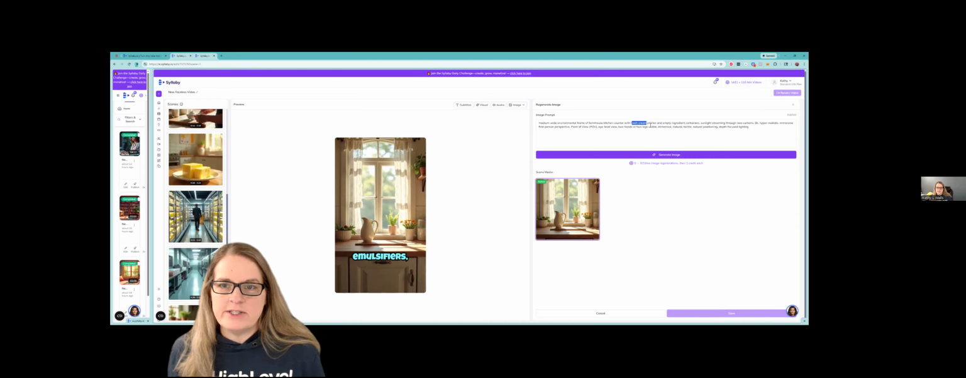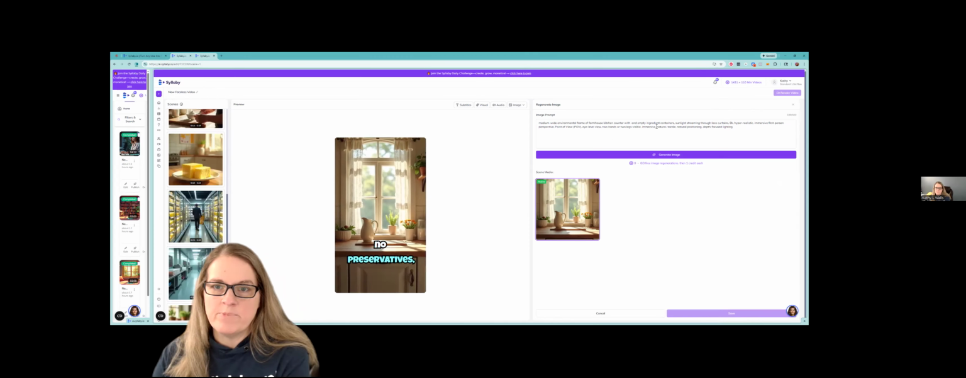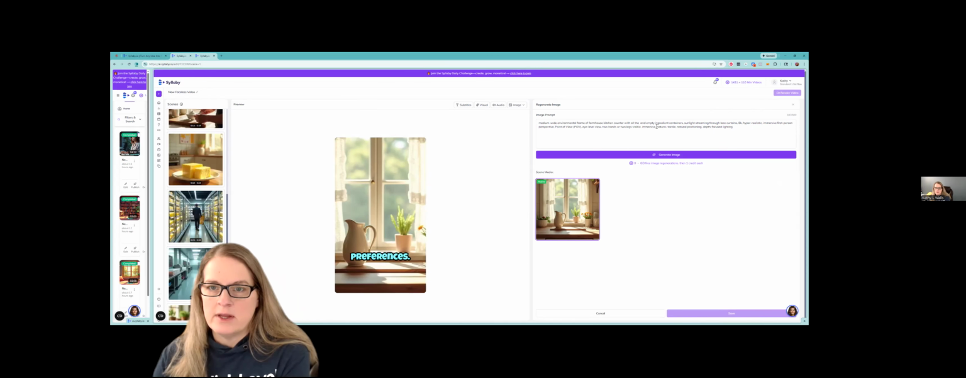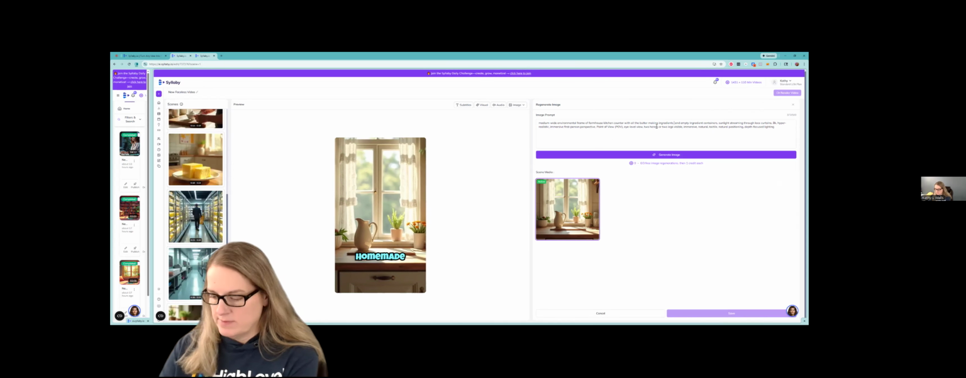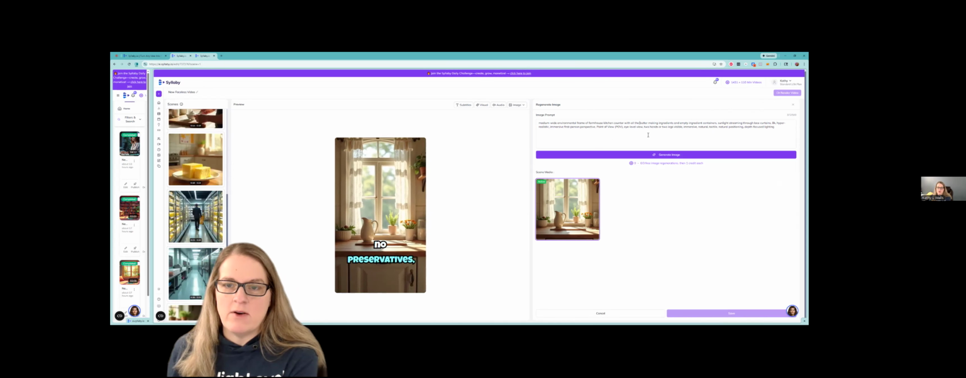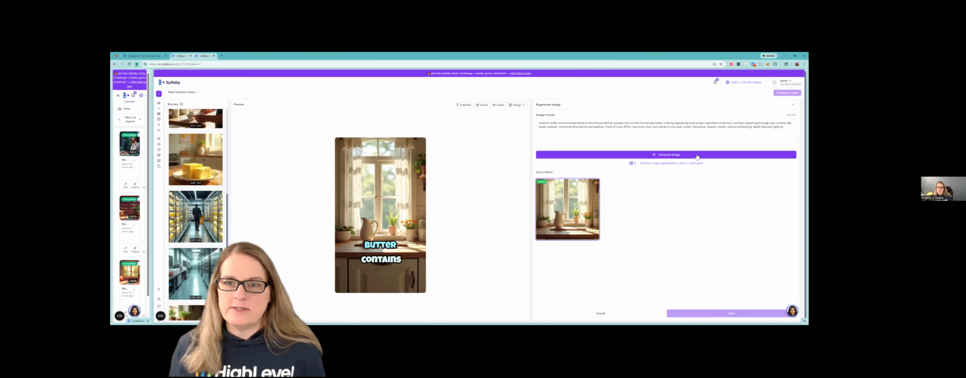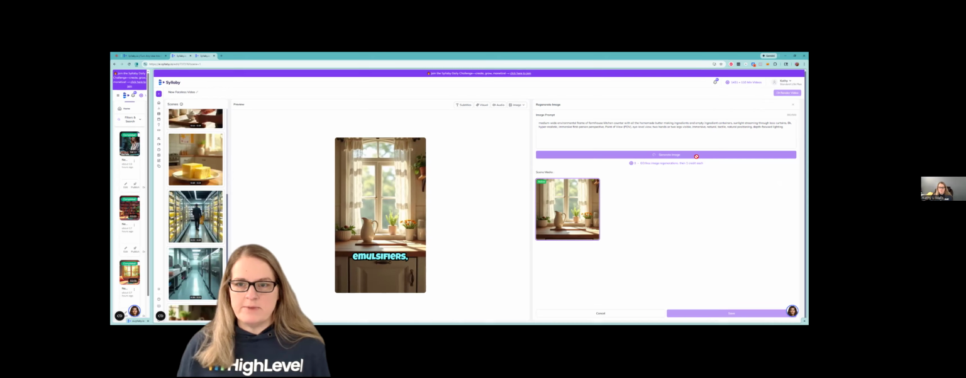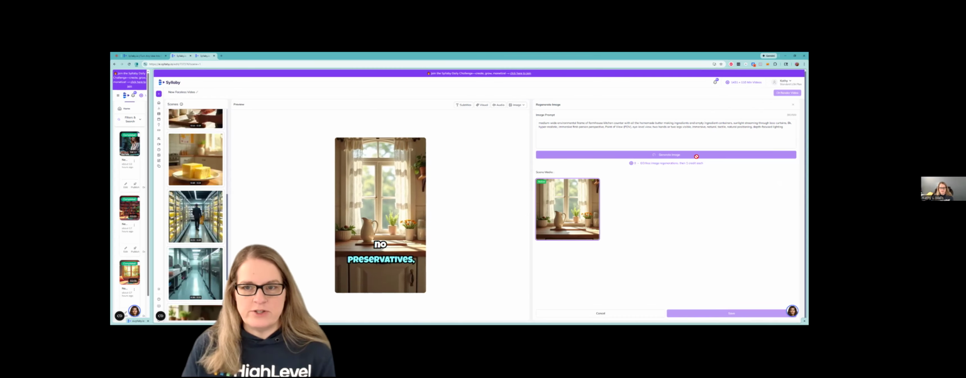Let's just change this to all the butter making ingredients. Let's say all the homemade butter making ingredients. And then we'll hit generate images. You have 3 free regenerations that you can do.